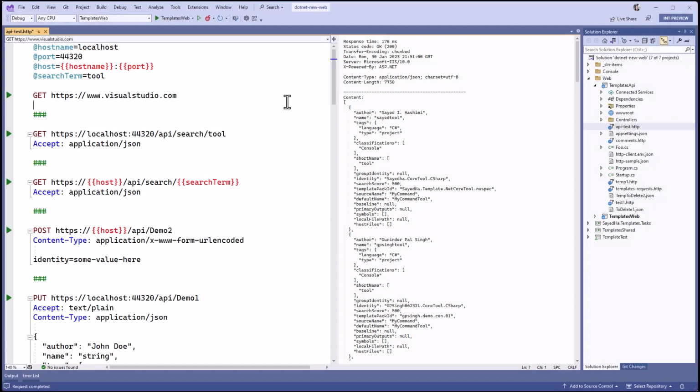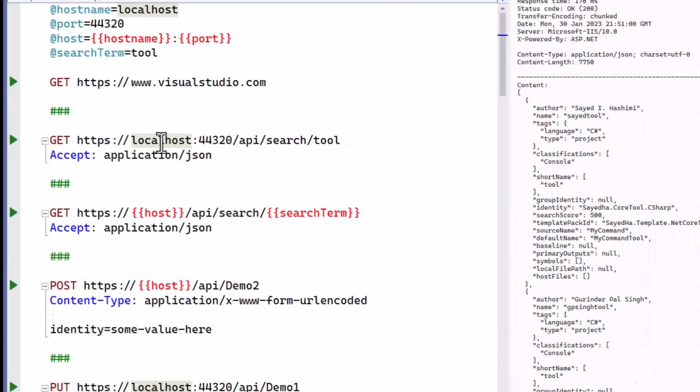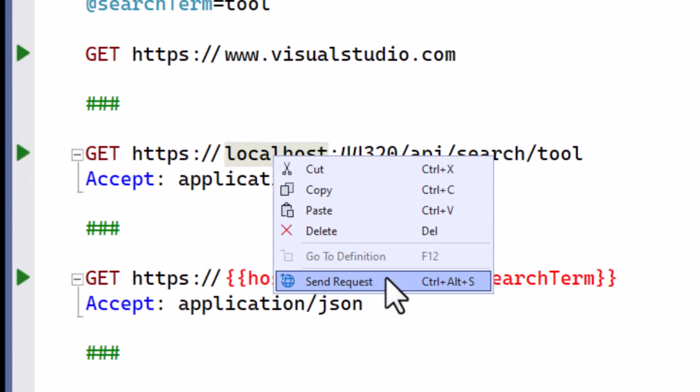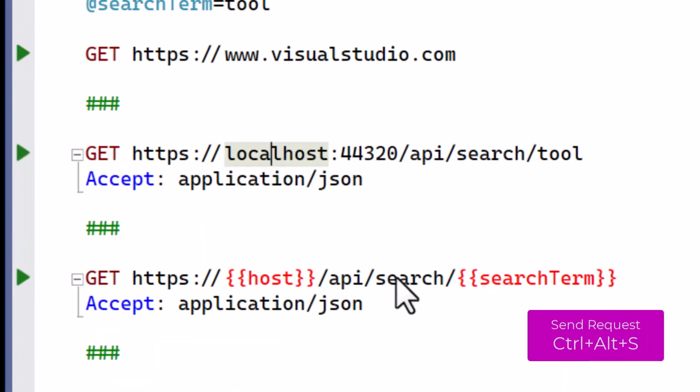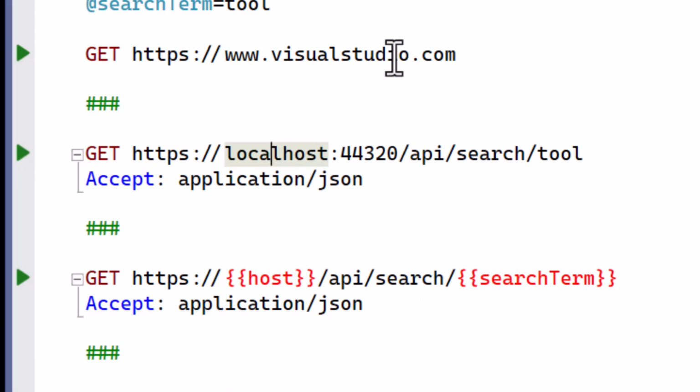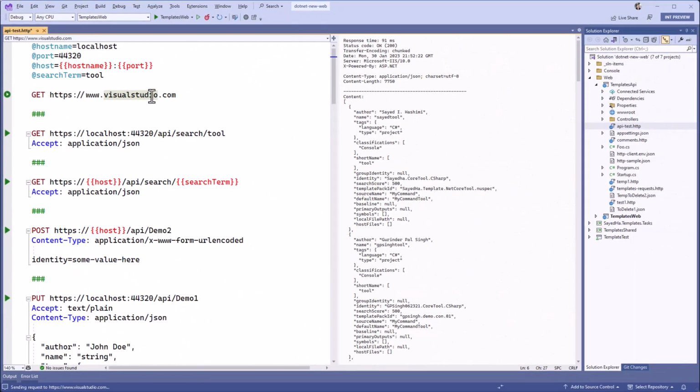You can specify multiple requests in a single HTTP file by separating them with 3 pound signs. Right-clicking a URL shows the send request command and its keyboard shortcut Ctrl-Alt-S. This allows you to easily execute any request that the cursor is on by hitting that shortcut.